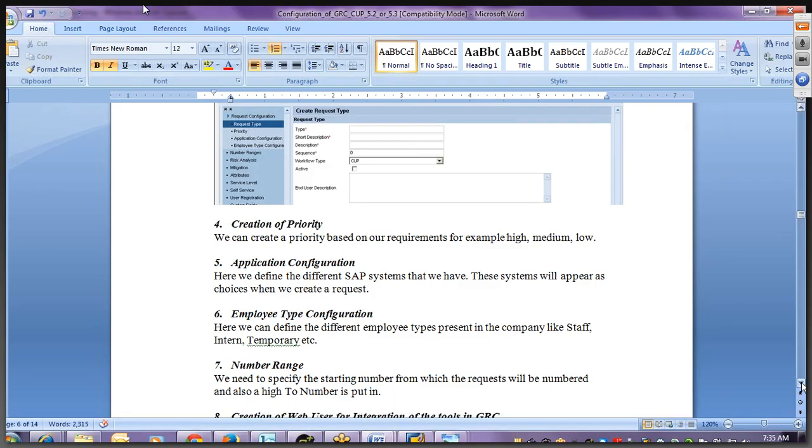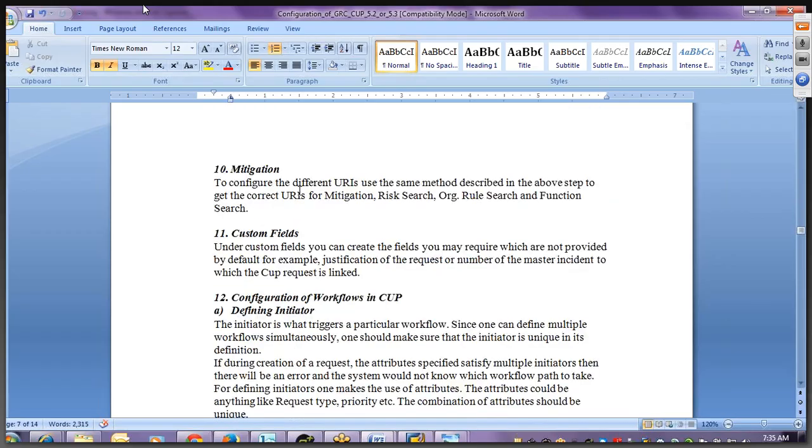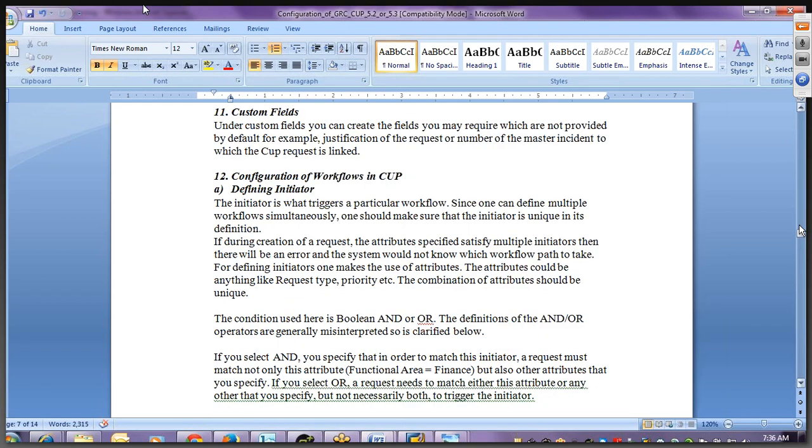The custom field option is, if you need any extra fields under any page, then you can create custom fields in this GRC CUP tool also. The custom fields are not mandatory, that is optional. So here it seems not all options are visible.